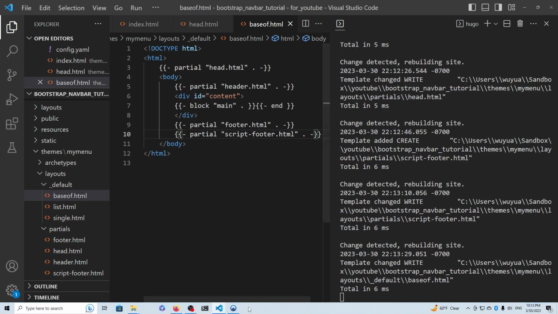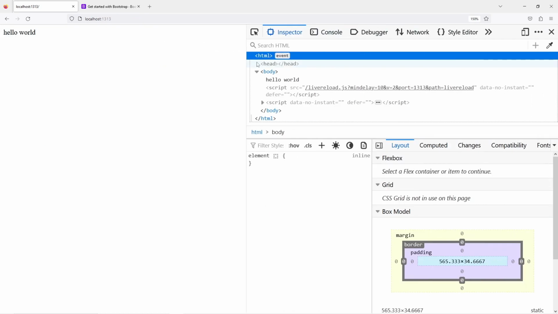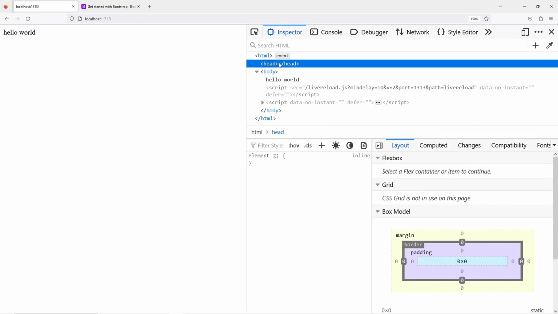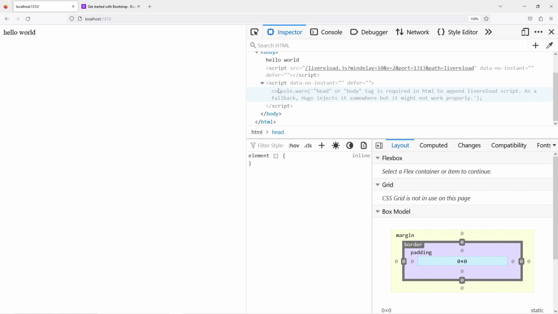Now, if you save this and go back to your localhost, open up the inspect, and you'll notice that there's nothing in the header, and also there's nothing in the footer as well. It doesn't have our Bootstrap stuff.